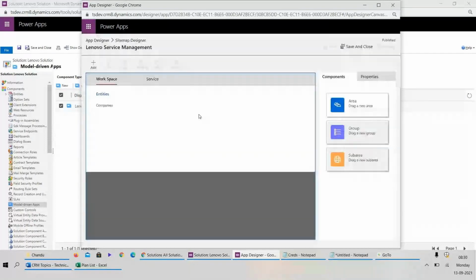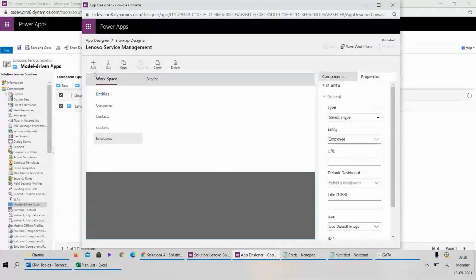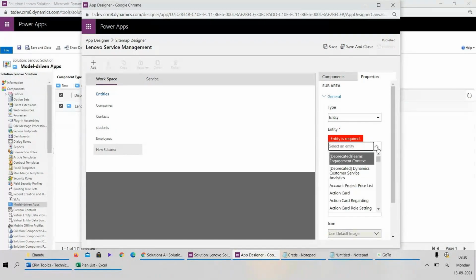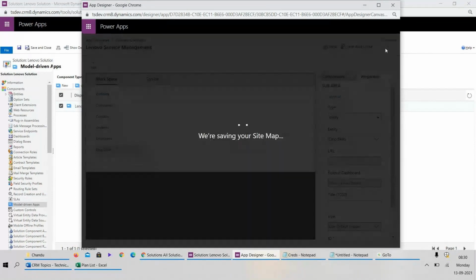So now here you need to add employee skills. Here you can select this employees and click on add. So click on add sub area. Under employees, you are going to add employee skills. Select an entity. So this is the requirement. Now I have a requirement. I need to add employee skills under employees. Okay, now I will come here. I will select the entity, and here I will select the entity as employee skills. You can save it and then publish.